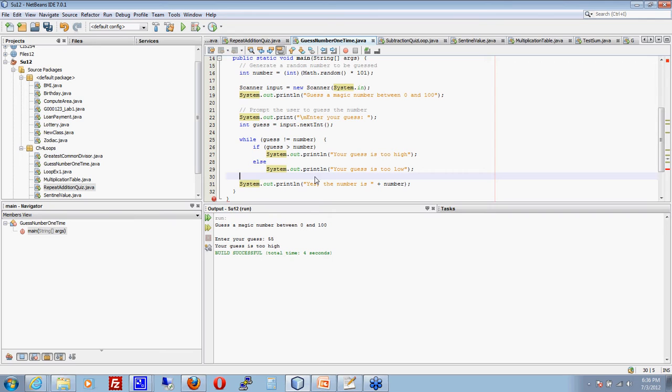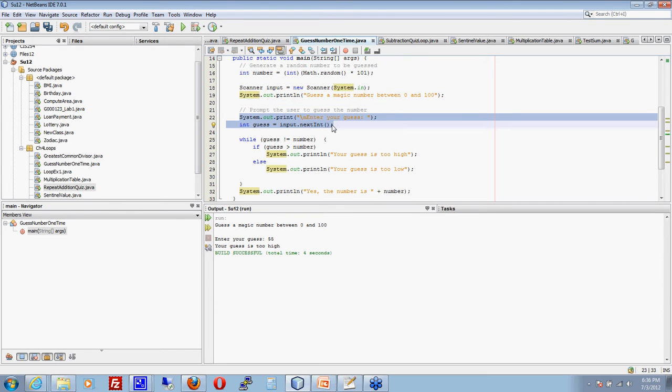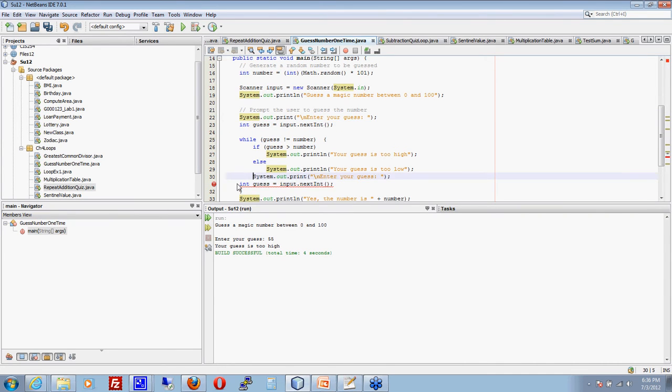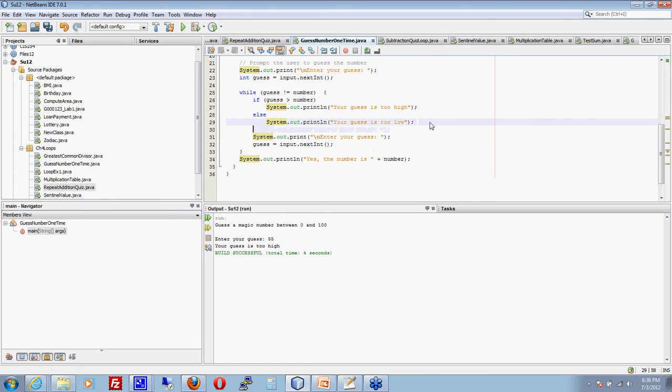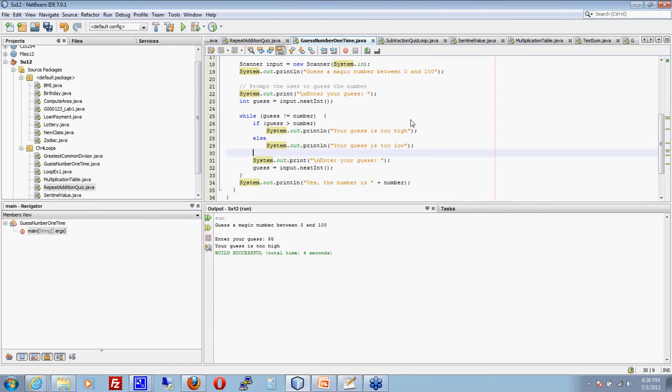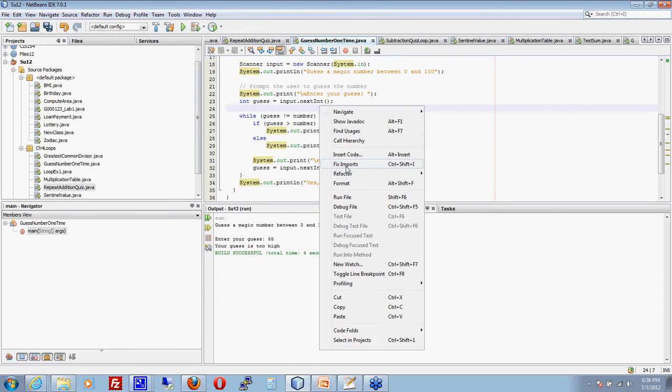Otherwise, does anyone know what would happen? Yes, it should be in curly brackets. And we just want to do this again. Okay. This should work. I'll go ahead and run it.